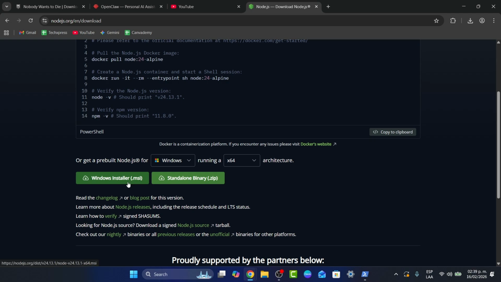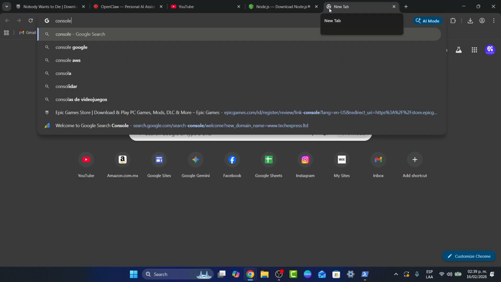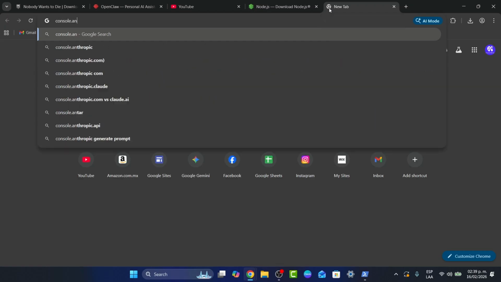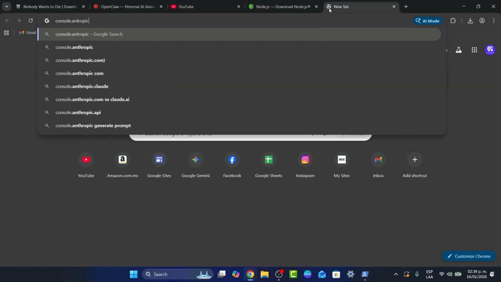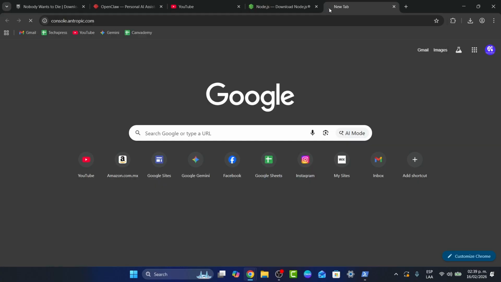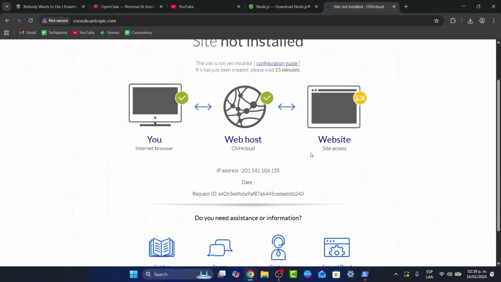You will also need an API key. I recommend Anthropic's Claude 3.5 Sonnet. It's the smartest brain for this bot. So you can grab your key if you open any tab and type console.anthropic.com. And here you can grab the API key that you might be needing.